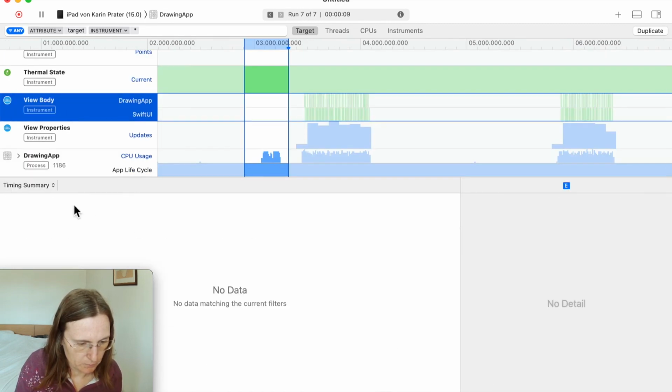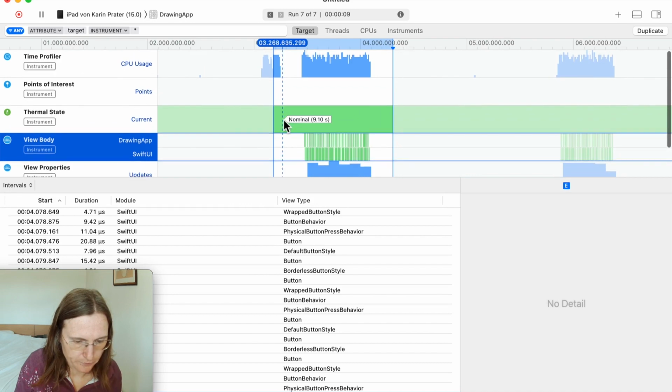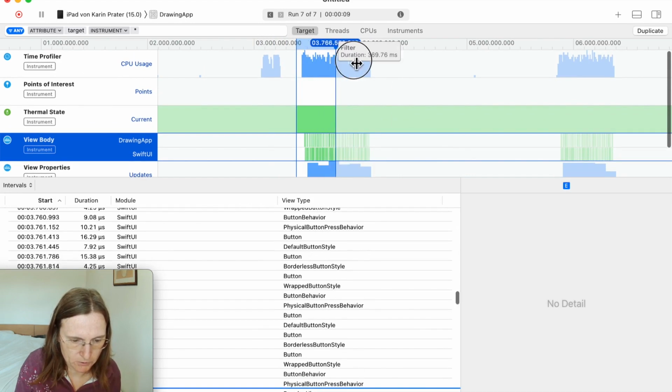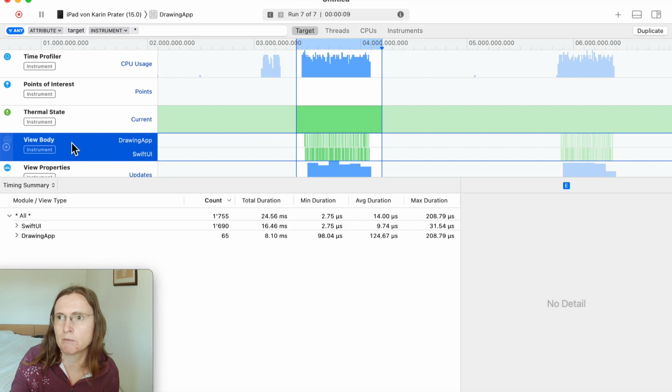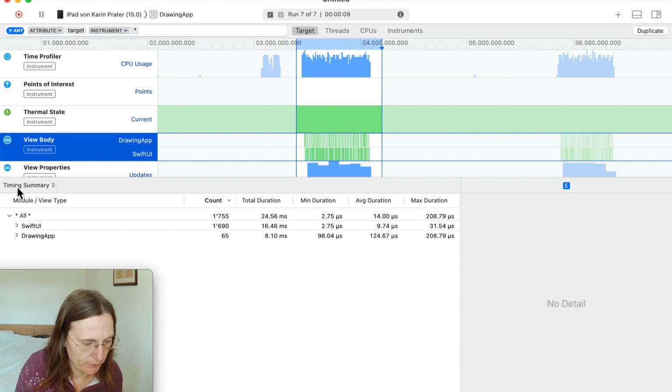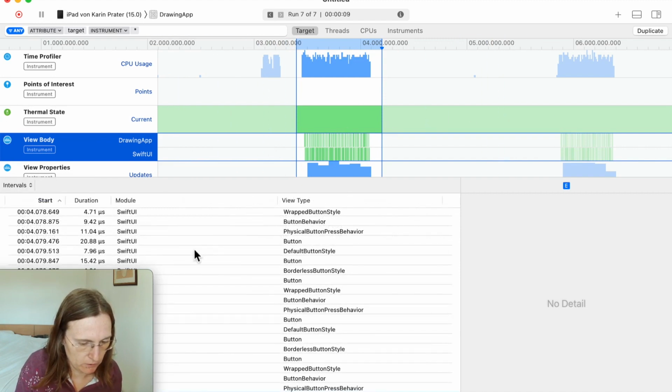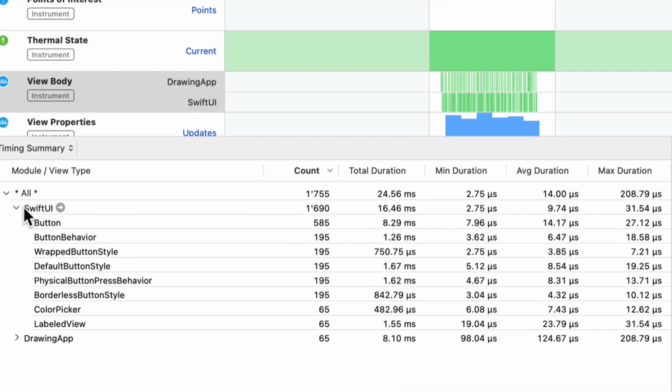So if I click on this body, I actually have to use something where I actually draw. So this is one of these blocks. And then down here, I see all of this is the body properties, something in your views that is recreated: what is actually recreated, and how often it is recreated in this time interval that I selected here. So you have here the timing summary and the intervals. In the timing summary I have some SwiftUI related code. So it seems to have recreated buttons nearly 600 times.